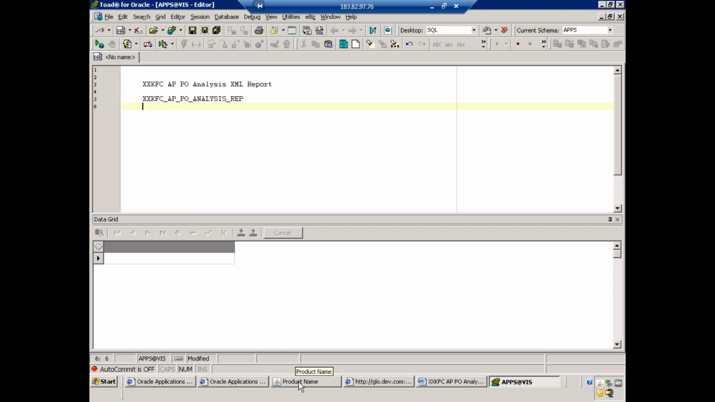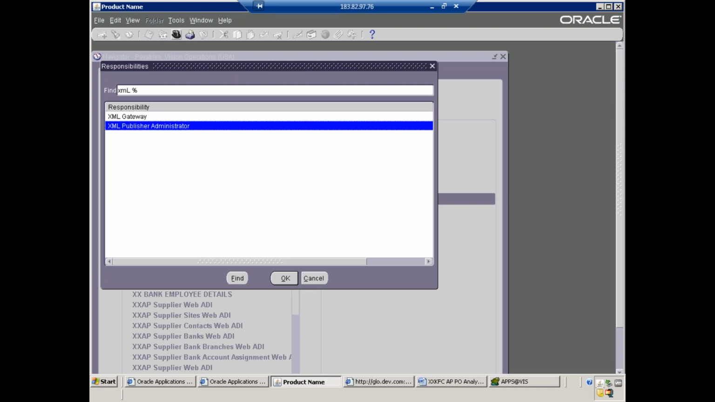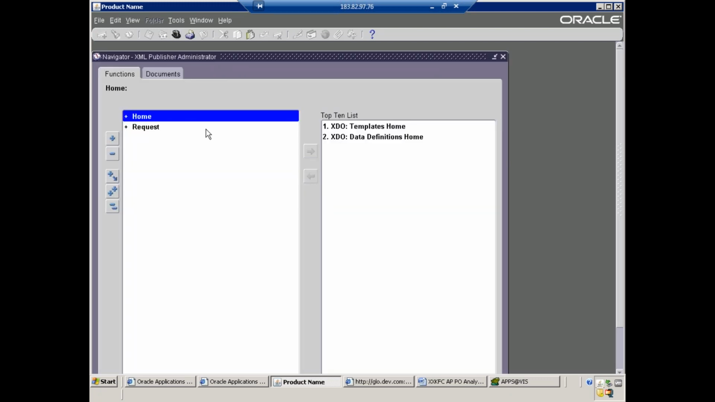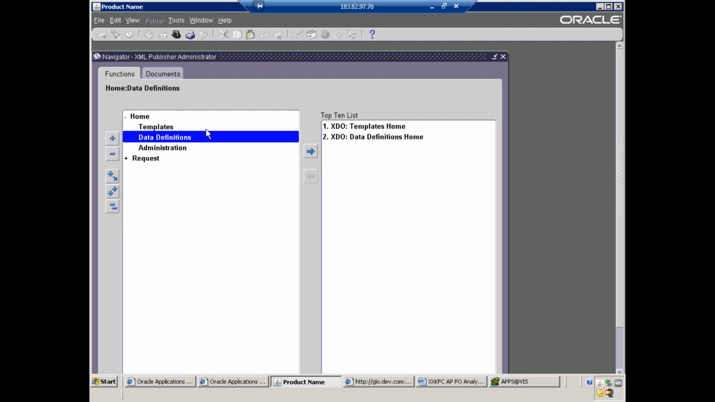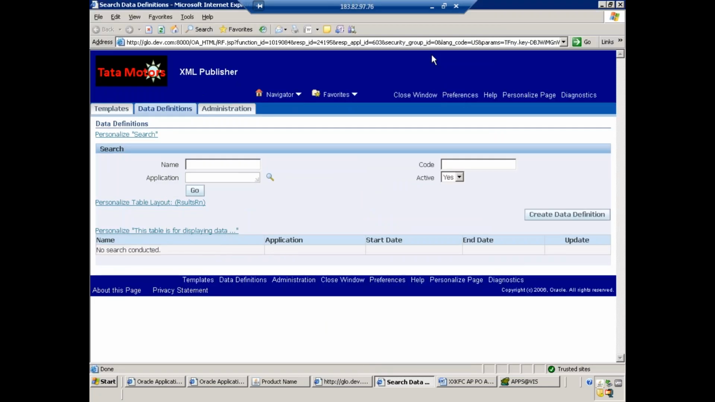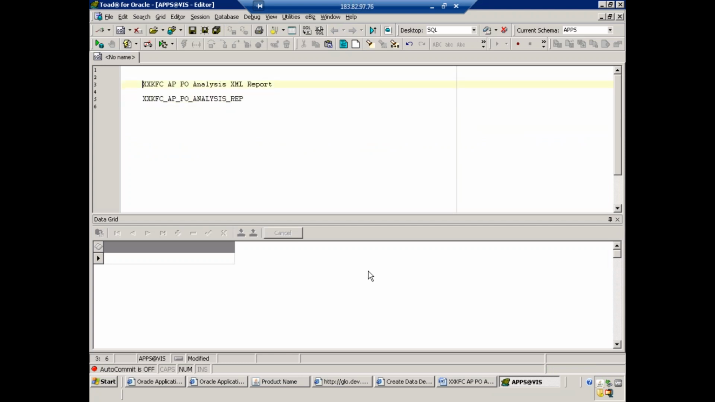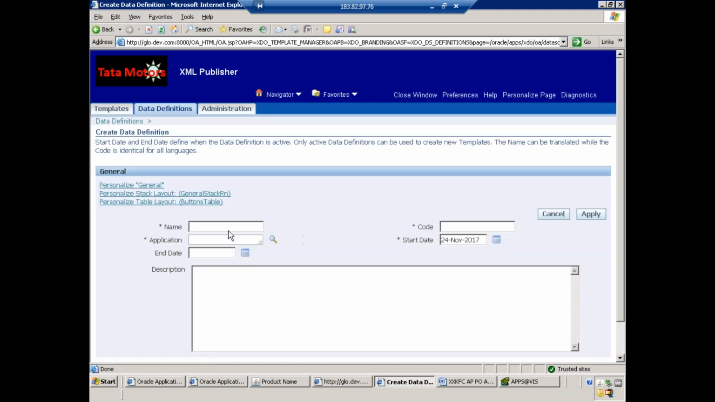Go to the XML Publisher responsibility. Switch to XML Publisher Administrator. Click on Home. Click on Data Definition. I already shared the document, and everything is in the document. Follow the same steps. Now create a data definition. Give it a data definition name. I am going to give my concurrent program name as the data definition name also. Now this code should be the concurrent program short name.